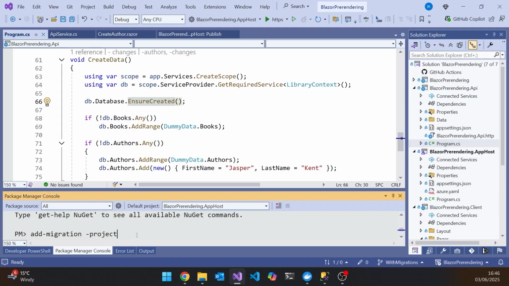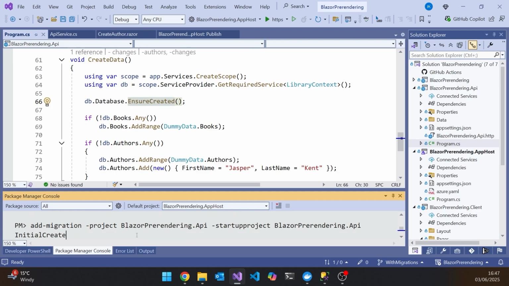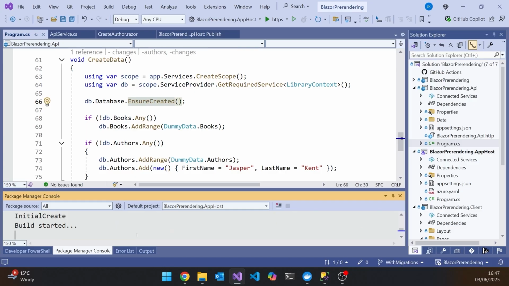So we're going to do the project of Blazor pre-rendering.api, and I'm going to copy that because we also want that to be the startup project, because although really it's the app host that's the startup project, the app host doesn't have the information that we need, so we just put them both into that one there. Then we give it a name and just use the standard initial create for that one, and then run that, and that should, after it's done the build, generate our migrations, which we can then make use of.